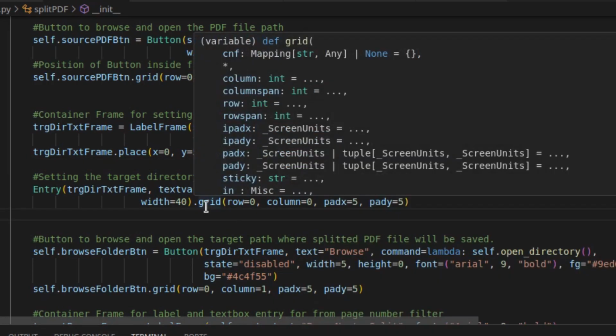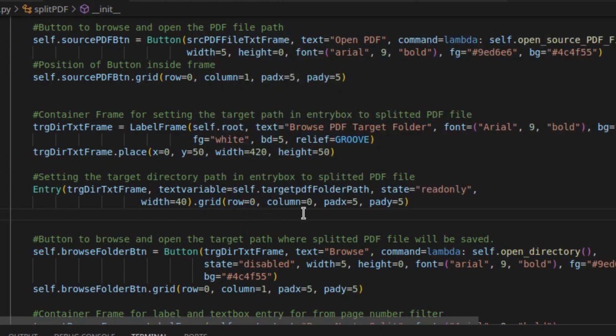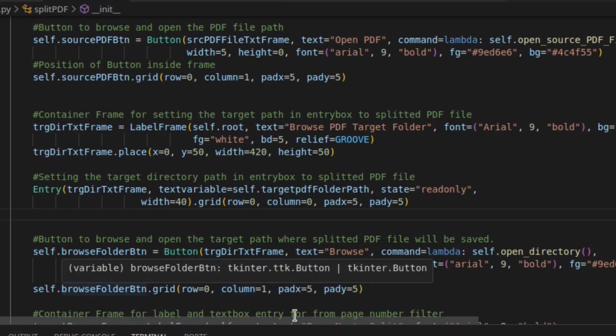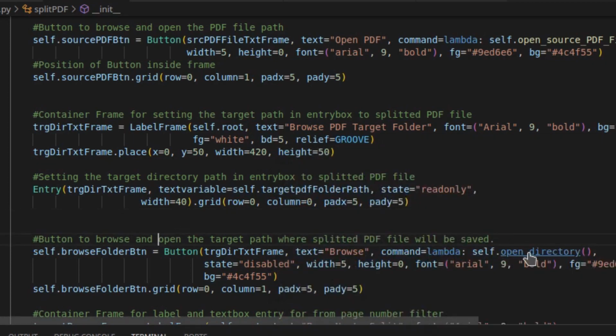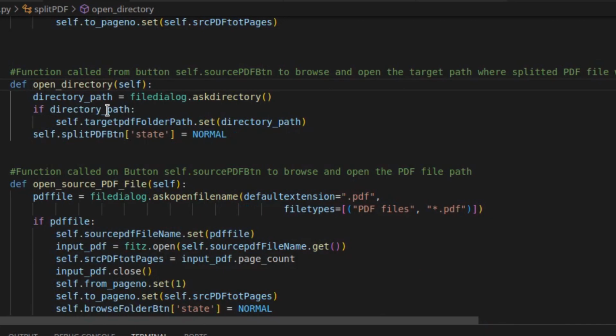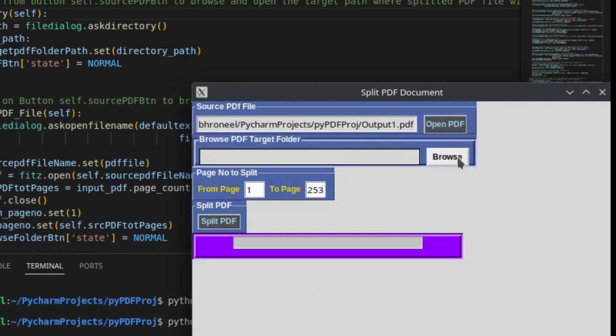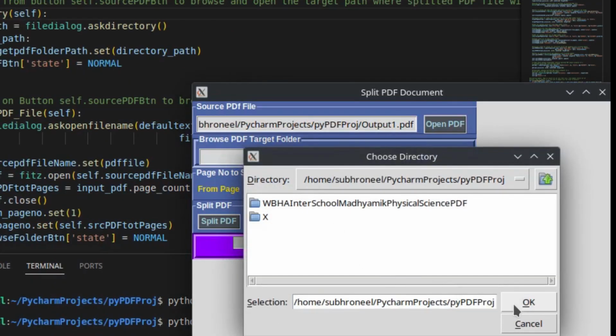For grid, here we have row 0 column 0 and row 0 column 1. That means the top position is the same, but the browse button is placed on column 1. So this is on column 0 and this is on column 1, the browse button. When you click on this, the open directory function is called. So let us go here and select the directory. I will select this directory.